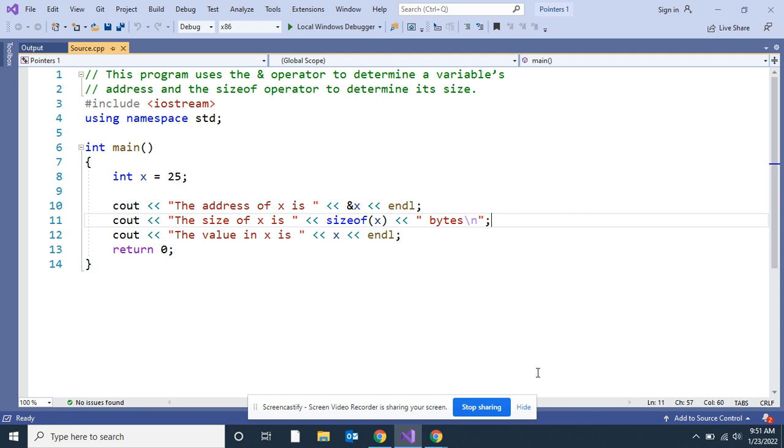If I cout a string, it's going to be much longer than an int. If I cout a character, I believe it would be shorter in bytes, but this is just going to return an integer number of the number of bytes for integer x. And the final one is just to cout the value. You can see right here, all I'm doing is coutting out x, which is going to be the value 25.